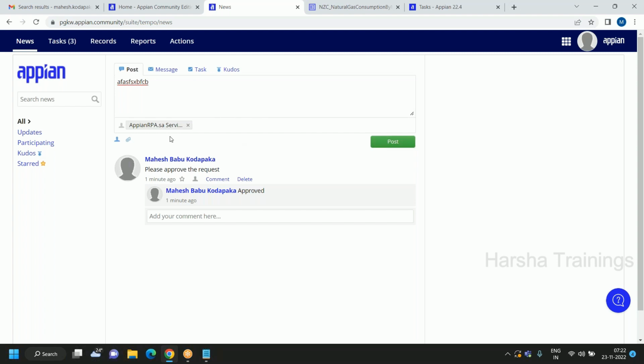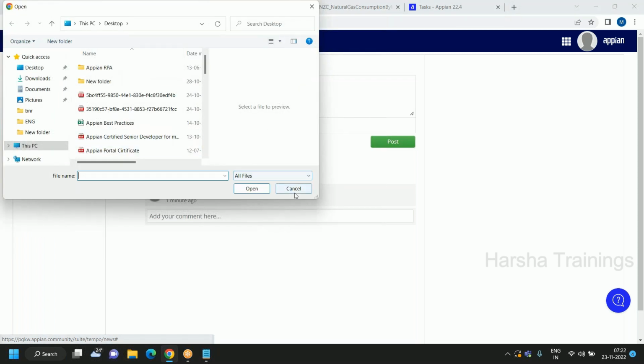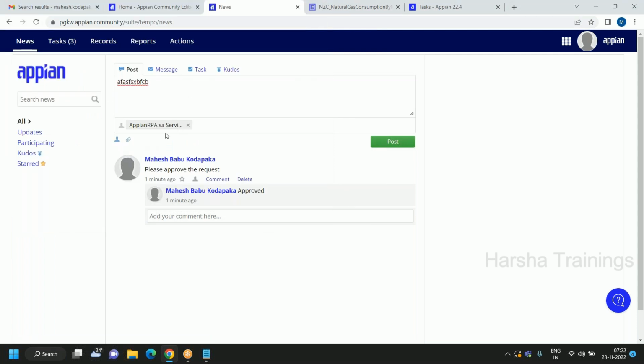And if any attachment is required, I'm able to add it here with this attachment symbol. Usually it's the same thing we do, but it's user friendly. Again, I'm repeating, it's not that important, but from an interview perspective you need to learn how it works. And next, message.